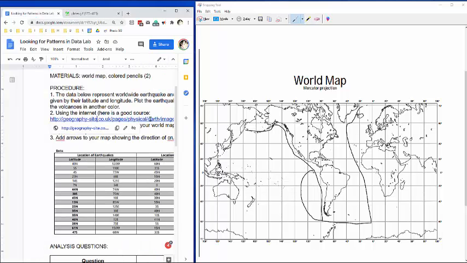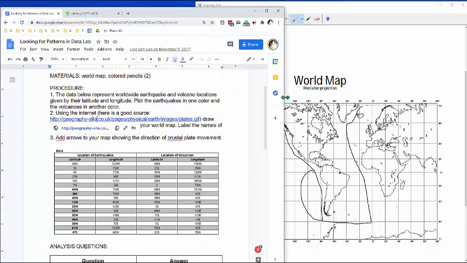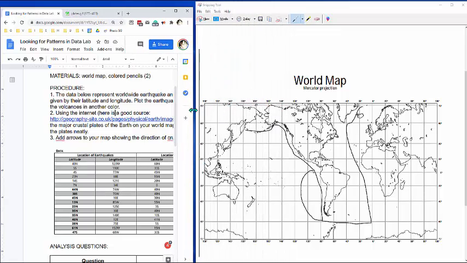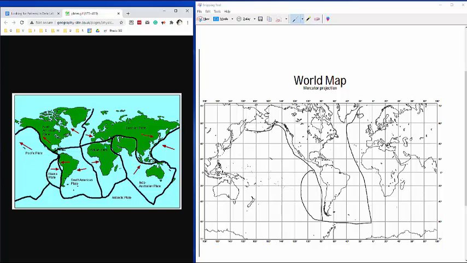So now going back to the lab itself, we have drawn the crustal plates on the map for number 2. So now you need to add arrows on your map showing the direction of crustal plate movement. And this is one of those that you could also do with your mouse, or you can draw it in, and you can see the arrows right here.